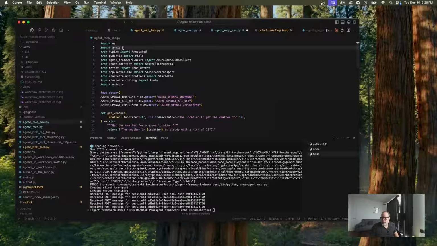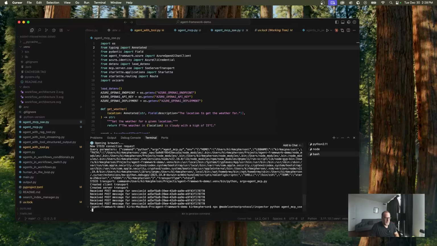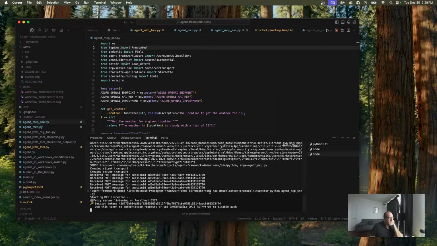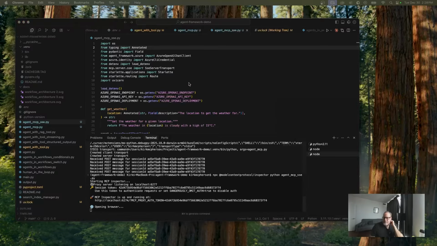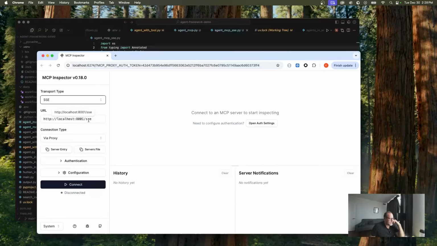I don't think I need this anymore. Let's see if this actually runs. Actually, what I'm going to do is start up my MCP Inspector again. And agent_MCP.sse.py. See if this runs. OK, this we're changing, of course, to SSE.